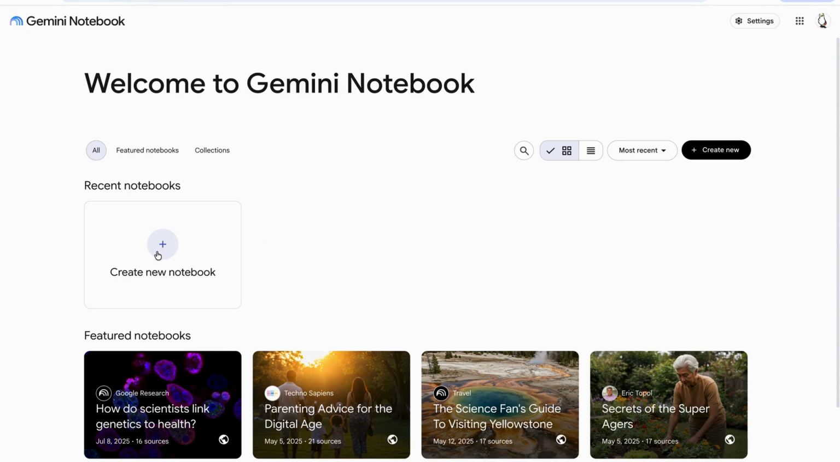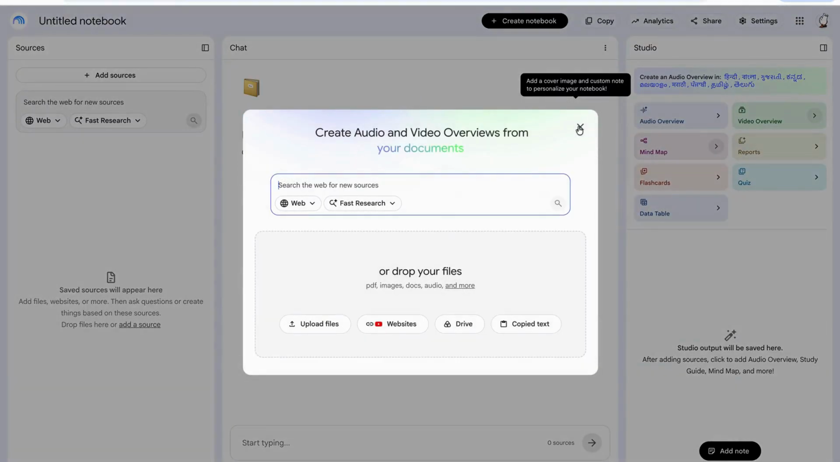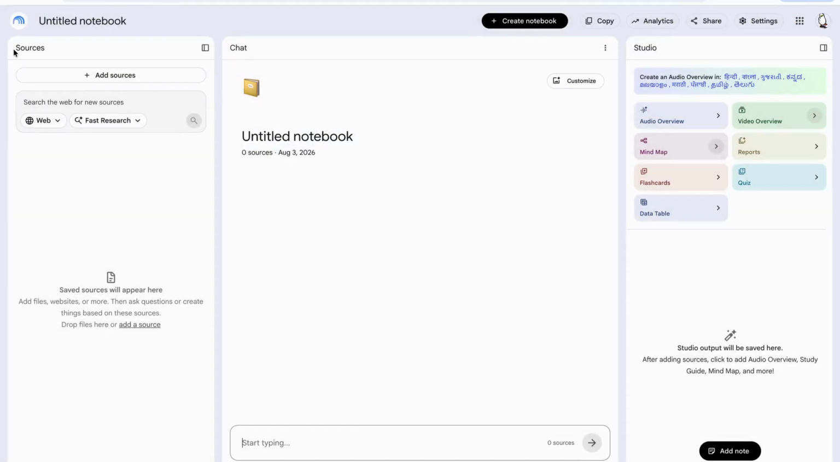Now click Create New Notebook. You'll be taken to a new page with three different panels. The left side is all your sources, the center is the chat box, and the right is the studio, which includes things such as an audio overview, which is an AI podcast, video overviews, mind maps, reports, and more.